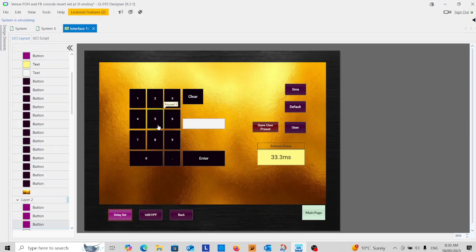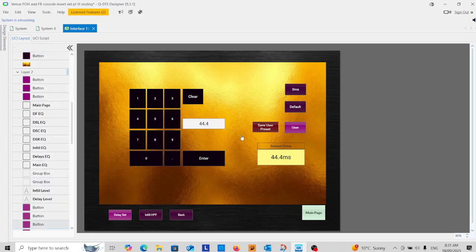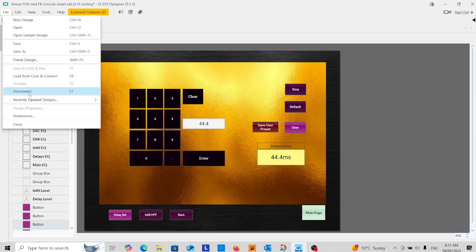And at the moment, as you can see, I can just put in any number. We can go to our user preset, which is 77.7. I can put in 44.4, enter, and I can save that user preset. I've just overwritten the 77.7, which is kind of fine. However, I would like a write protect on this if I could possibly manage it. And there's a very quick way to do this. Let us stop emulating for a second.